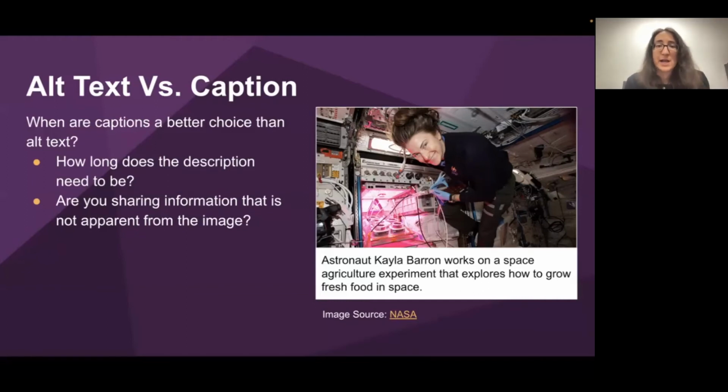The first thing is, how long does that description need to be? Alt text should not be longer than around 400 characters. Sometimes screen readers can cut off alt text if it's too long, or interacting with long sections of alt text gets pretty unwieldy and unpleasant. You don't want that to happen. So if your alt text or your description is not going to be short and sweet, consider a caption.